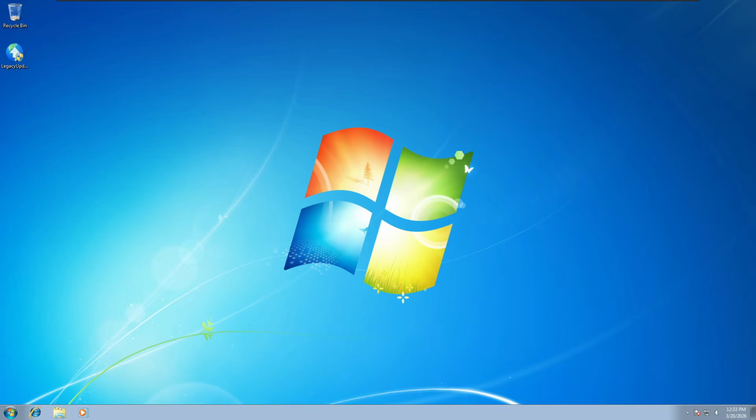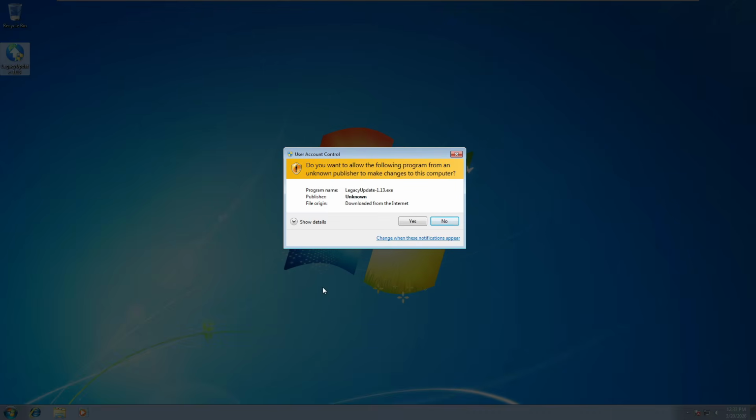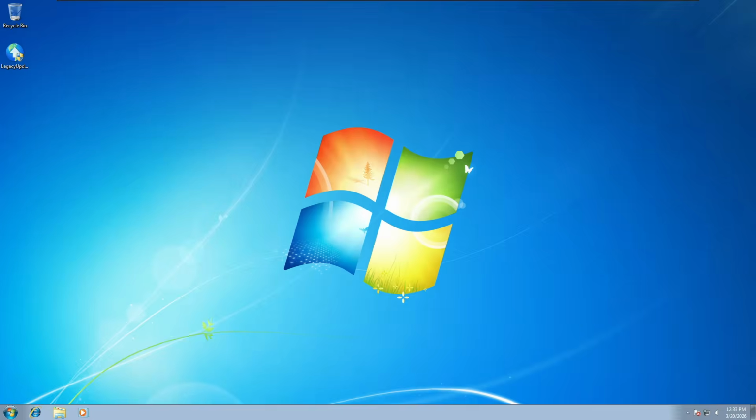So I found a new way to enable Microsoft Update on your PC, and we'll be using Legacy Update to do this. Getting this all set up is very straightforward. You just need to head over to the Legacy Update website, download their installer, and once it's on your PC, you just need to run it. So we're going to run it. If you get a User Account Control pop-up, just click yes.